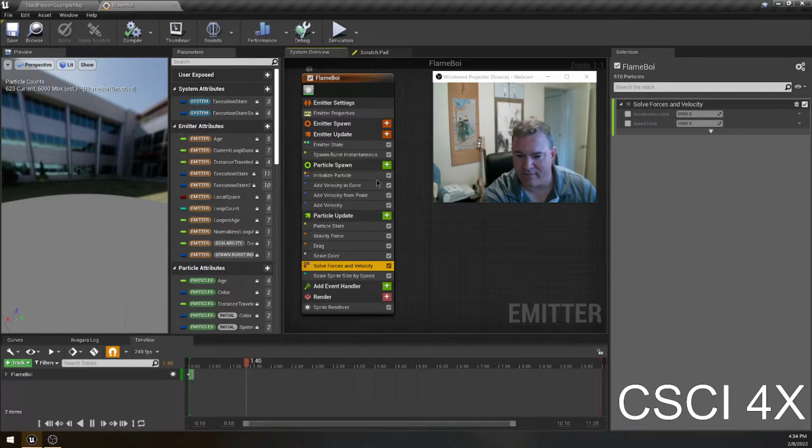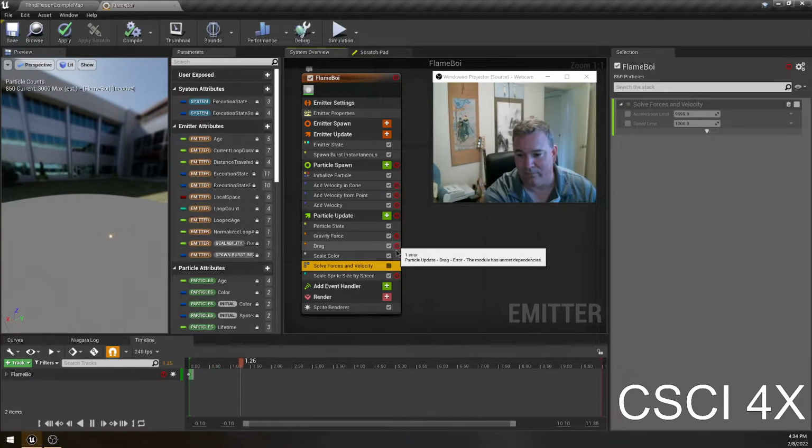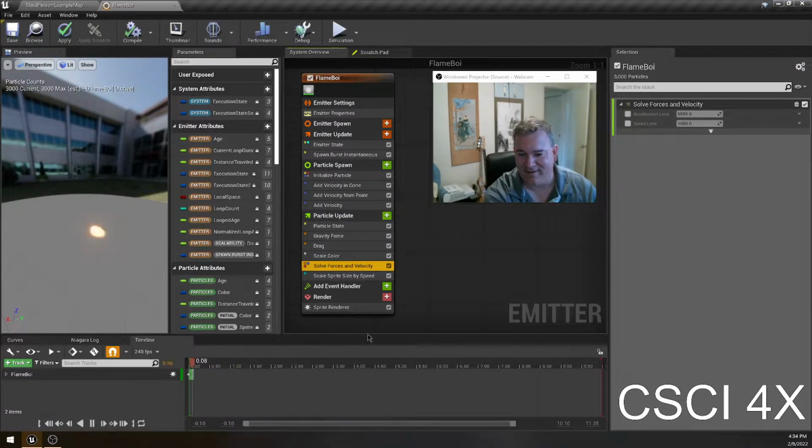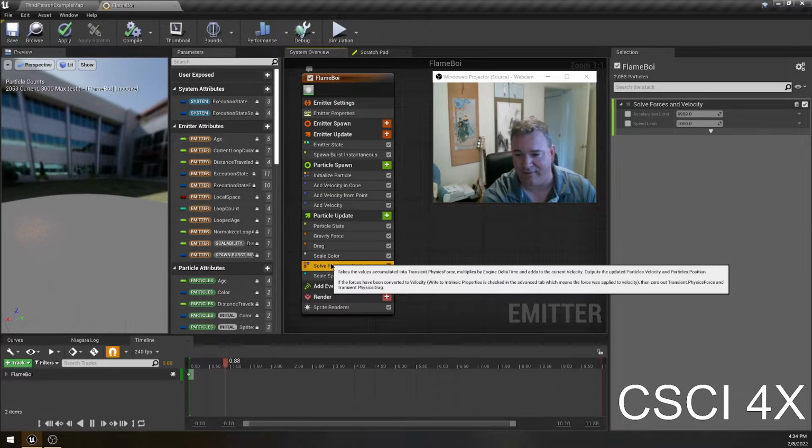Solid forces and velocity just makes the stuff above work. If you don't have it, it tells you, yo, you can't do gravity, you can't do drag, you can't add velocity. None of that stuff works unless you have solid forces and velocity on. You just need that in there.